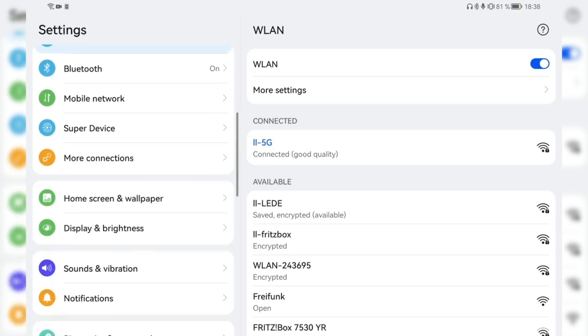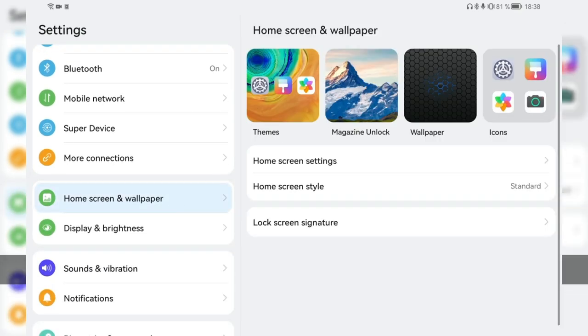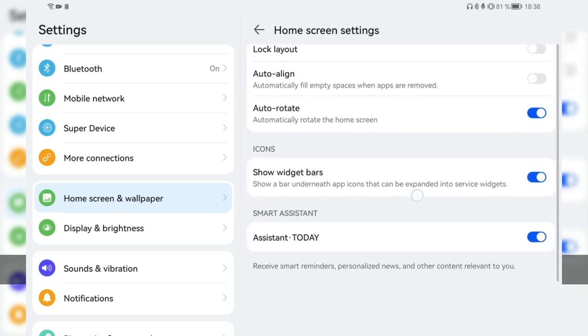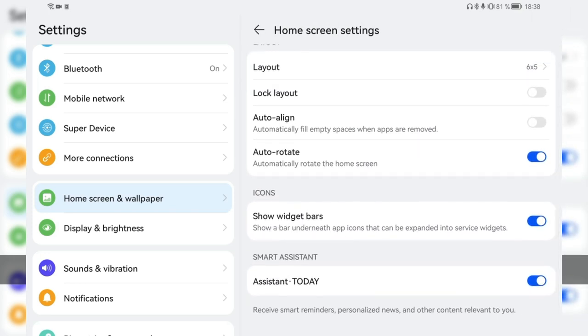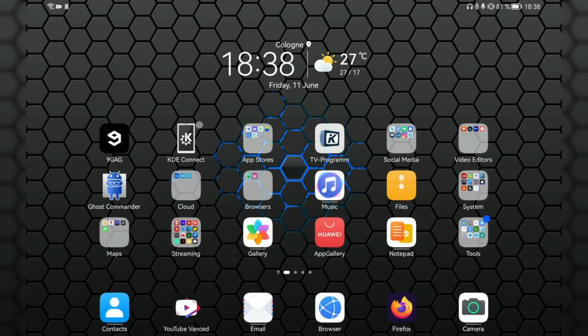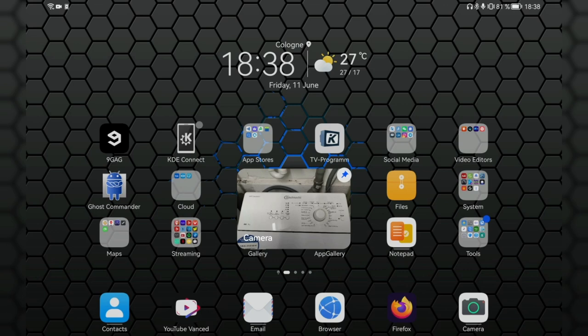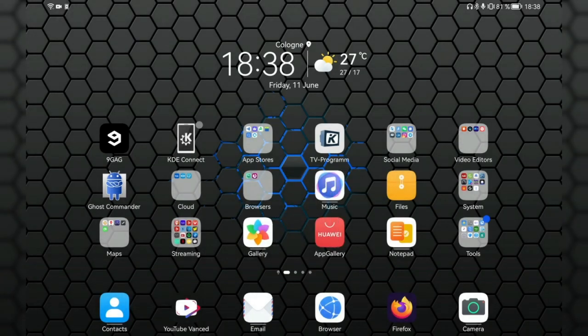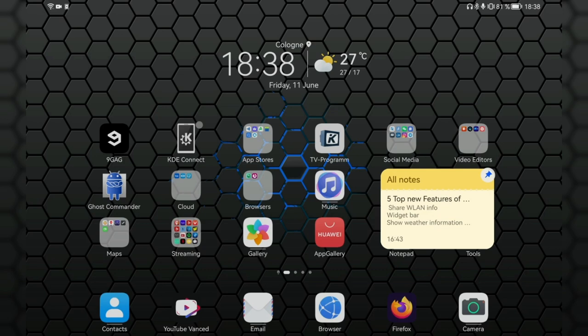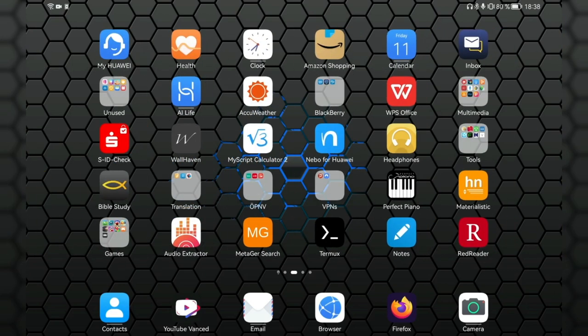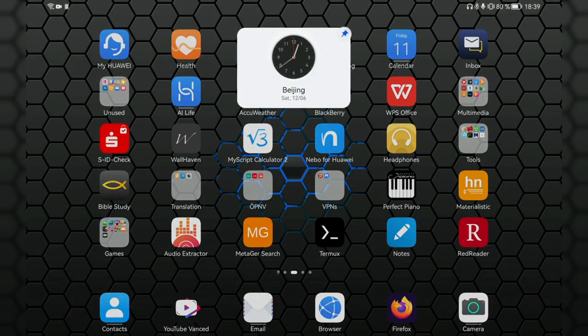The other tip is the widget bar. You can go into home screen settings, I think it is, and there you have show widgets bar under icons. This allows you to show a nice little bar under icons that have special features, just like, for example, notepad or gallery. If I go in here it shows me the last picture that I had, and if I swipe up, I can do the same with notepad and it shows me the 5 tips that I have here. And the same you can do also with some other things, like, for example, the clock. You can see the clock is in real time showing me my current time and date, and if I swipe up I can get the time and date in Beijing if I want to.